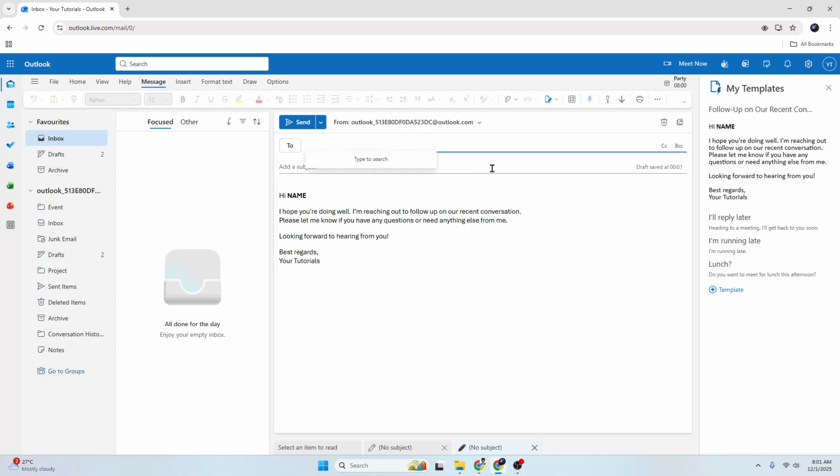That's all there is to it. Open a new email, go to More Apps, pick My Templates, and create or use the template that fits your message. With just a few clicks, you'll write faster, stay consistent, and reduce errors in your day-to-day communication.